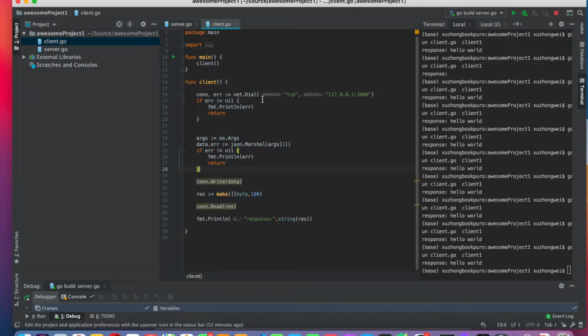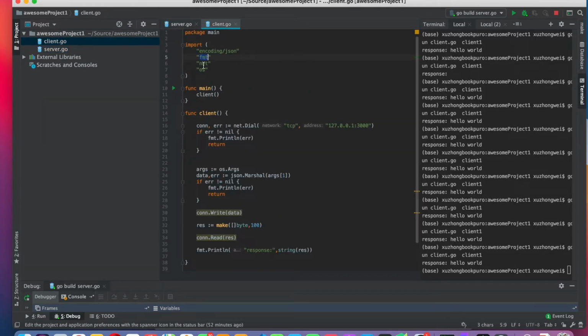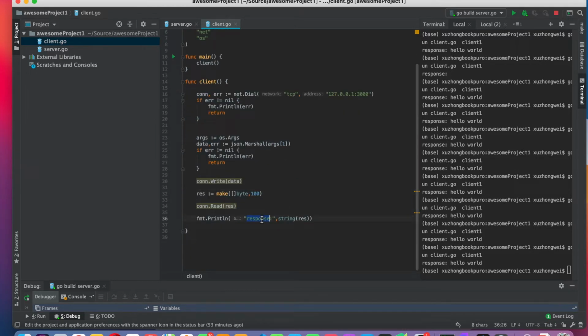And in the client side we also use the net package, and we just dial the TCP network connection to the local host with a port of 3000. We receive a string from our STD input and treat it as the request parameter to our TCP connection, and we connect to our server side using this code, and we output the response from the server side at the end of the code.